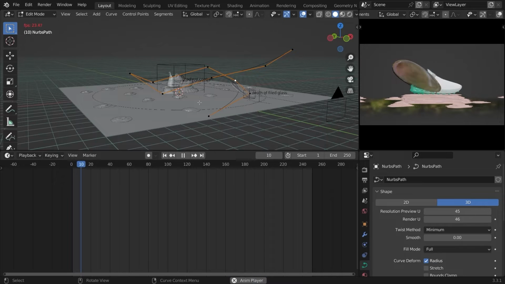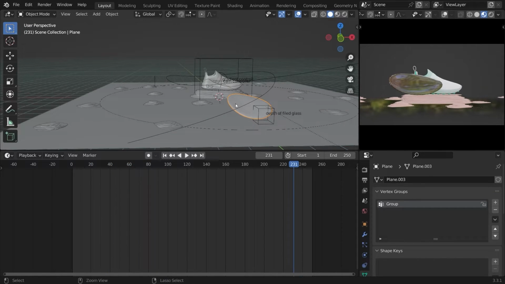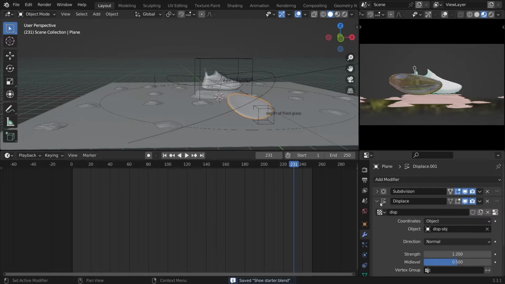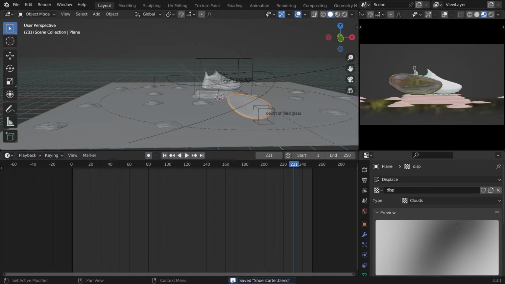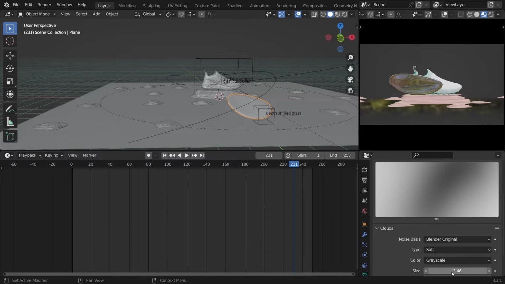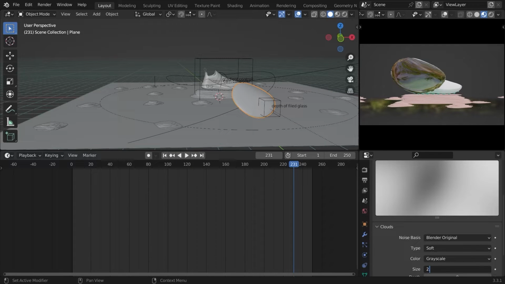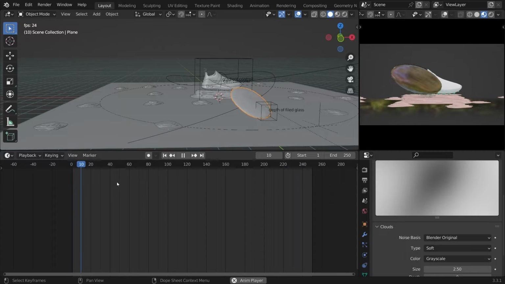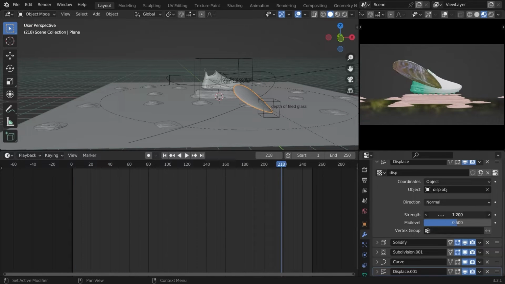Save the file and go to the frame 1 now. Now if you play this, it's gonna look like that. We're gonna do some keyframing here now. Go to the displacement texture and bring the size down a little bit more. I think 2.5 will be good. So now let's play it again. This looks good. Let's bring down the strength to 1.